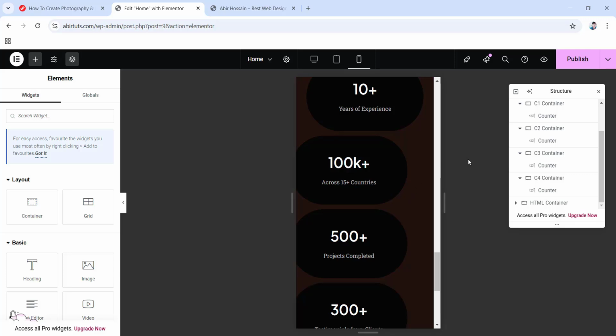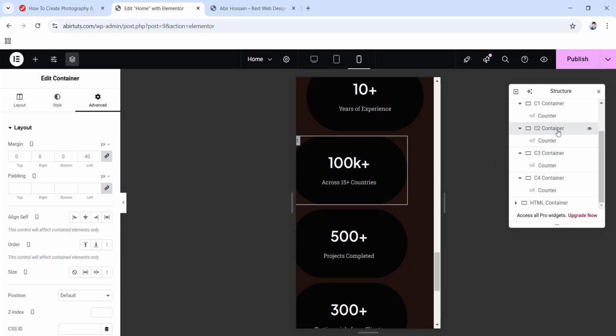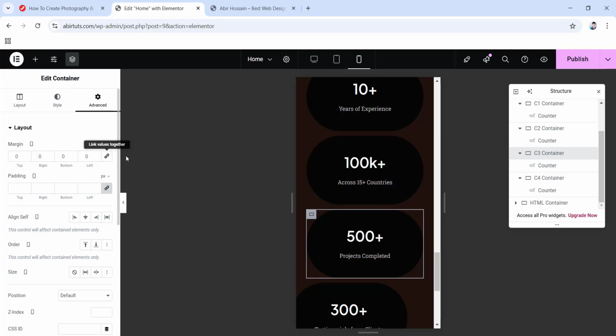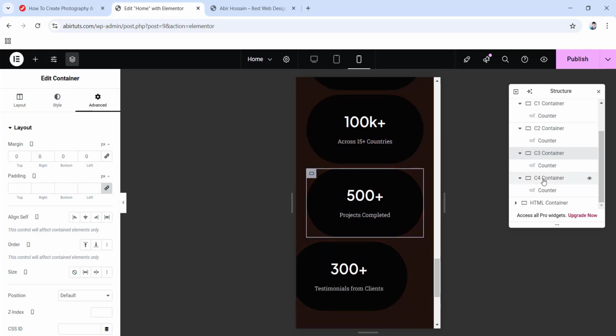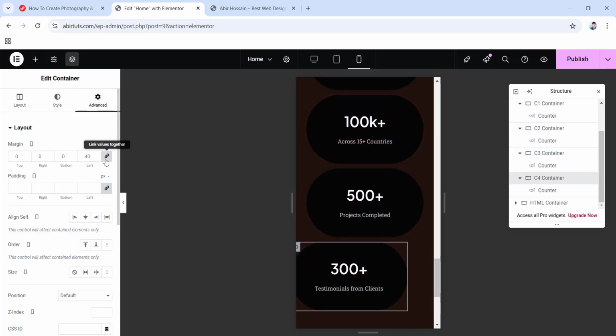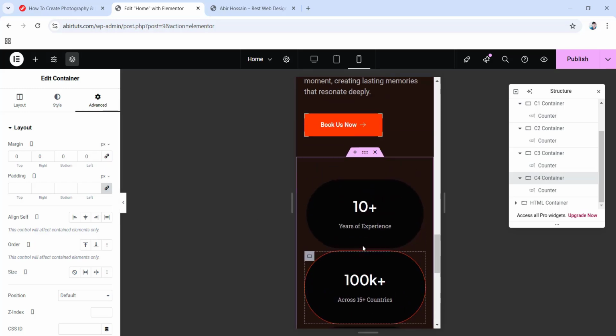Now we just need to select this counter containers. So first choose this C2 container, then from advanced tab, unlink the margin values and make them all 0. Then do the same for this one, and then this one. And now we're done with the mobile responsive settings as well.